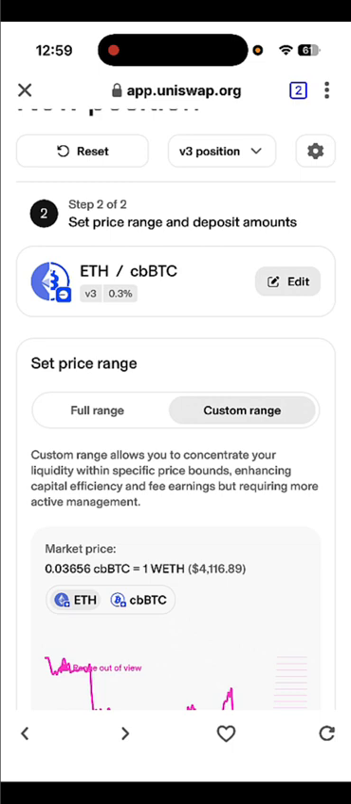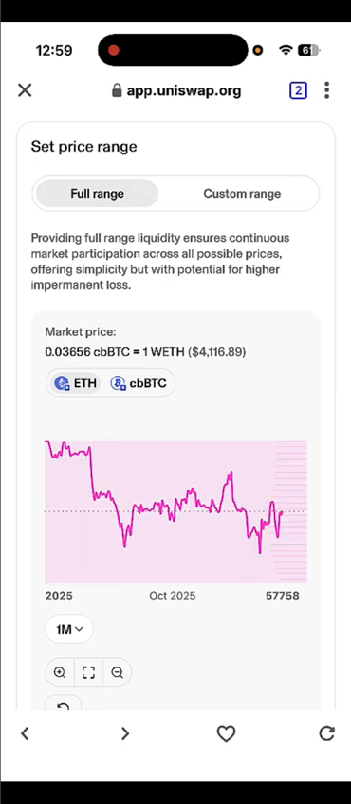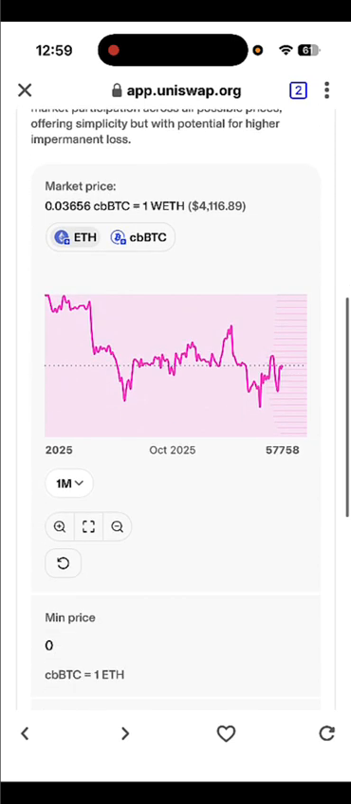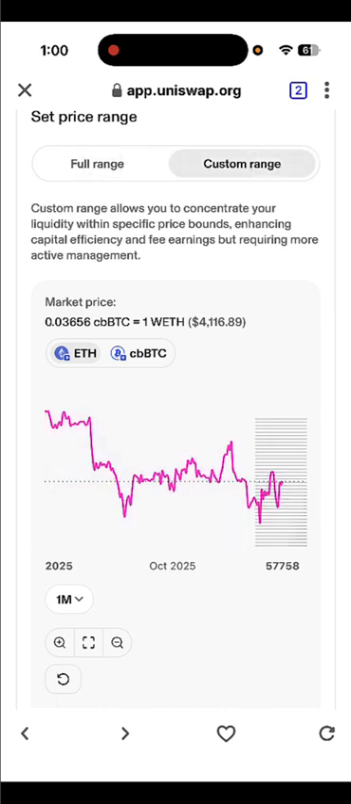And the next step is custom range or full range. Full range means you are willing to provide your liquidity at any price between Ethereum and Bitcoin, ETH and BTC, but it also means that you will earn less fees. So normally I don't use the full range because it earns substantially lower fees than I'm comfortable with. So I go to custom range.